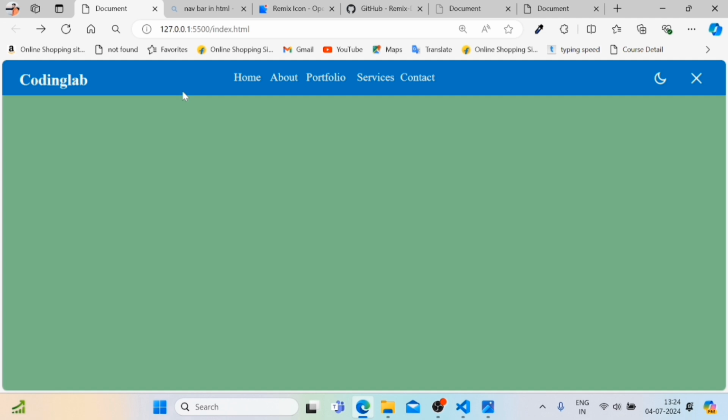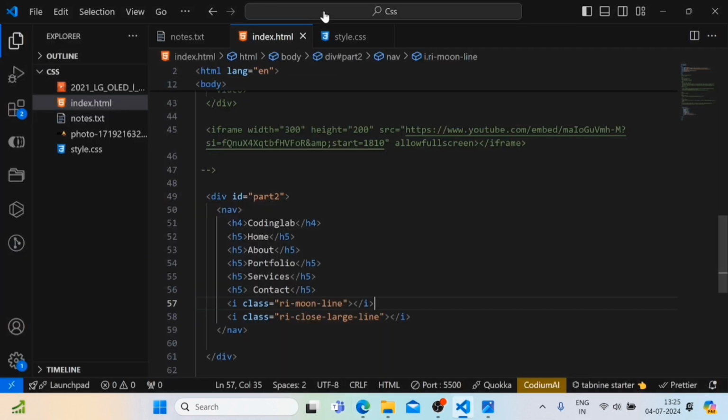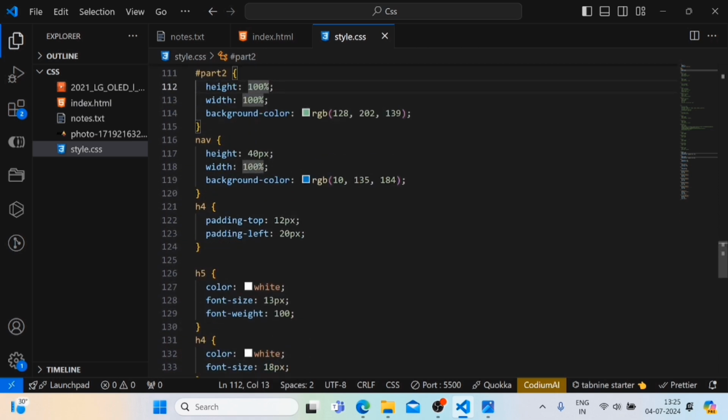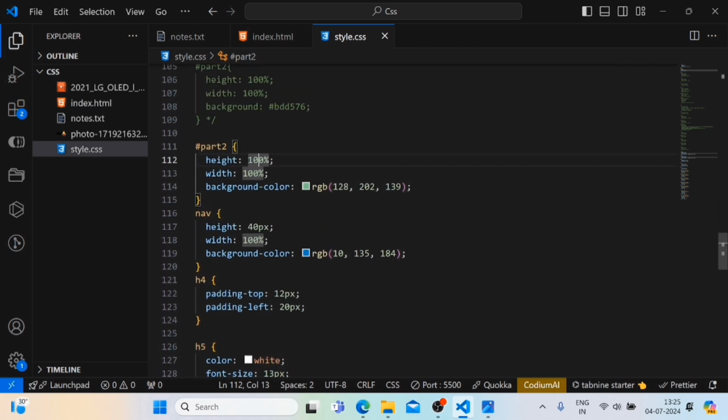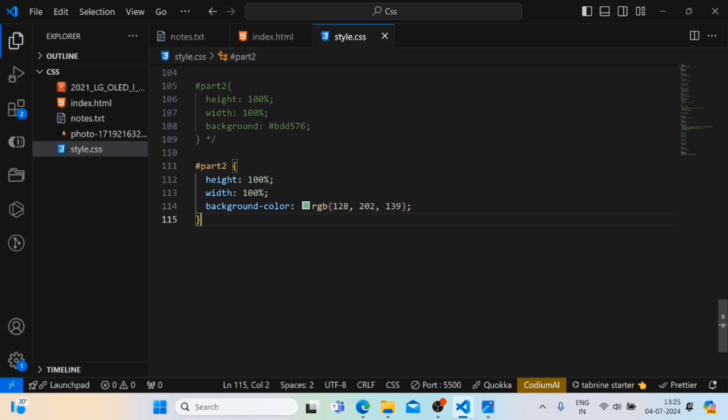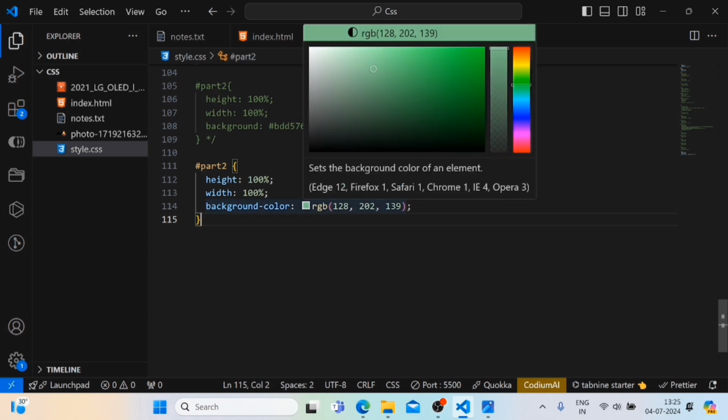So we have created this without using flexbox, so it was too time taking to adjust its size and position. And now we will design this with the help of flexbox. So we will remove all the CSS property. So let's open our CSS file, and we will remove all this CSS property from here. We just kept only the height and width and background color of our page.